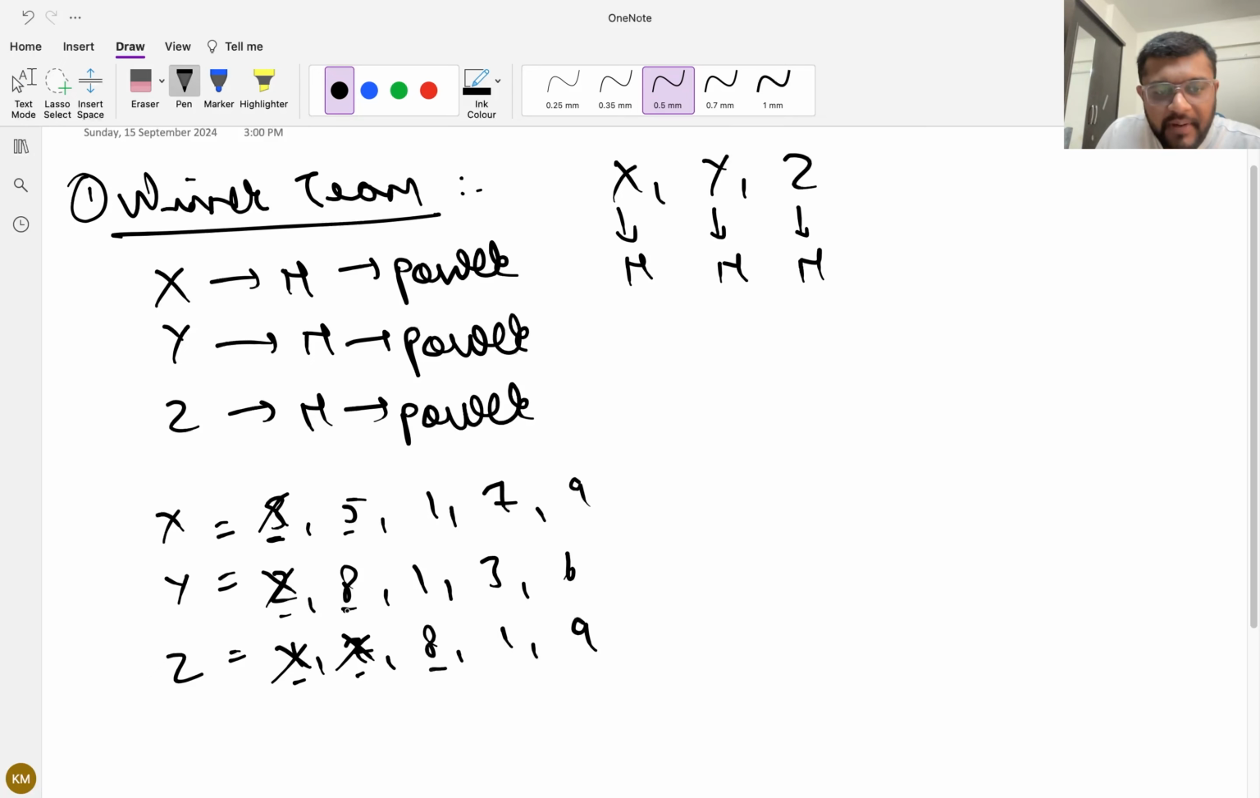Whenever the powers are the same, the team with the lower lexicographical rank, the first alphabetical character, will win. So if the power is the same between X and Y, X will win. If the power is the same between Y and Z, Y will win. If the power is the same between X and Z, X will win. And if the power is the same in X, Y, and Z, all three, then X will win.